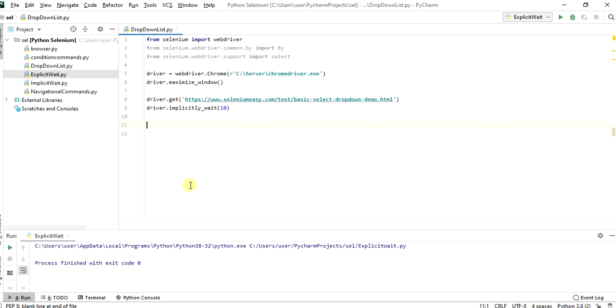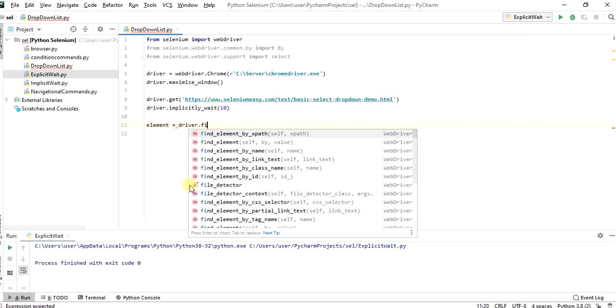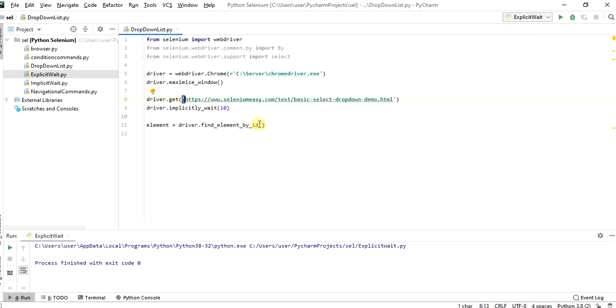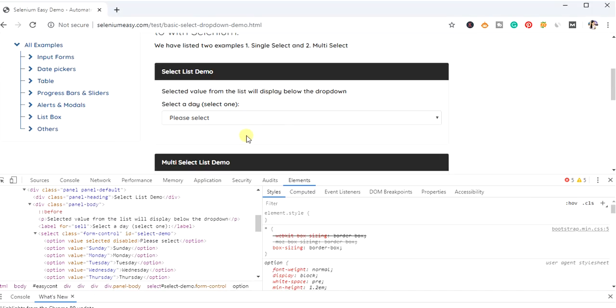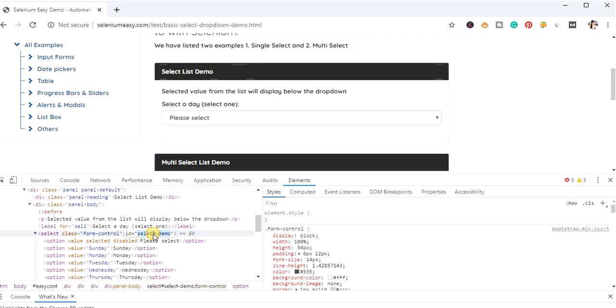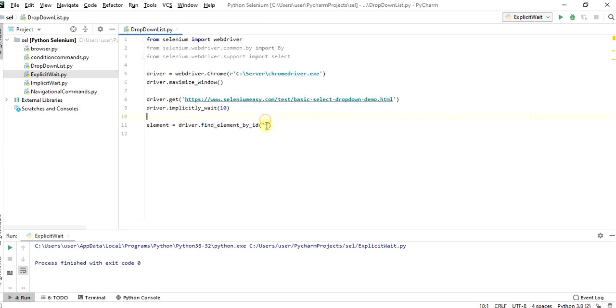Using driver we'll call the find element by ID method. We'll copy the ID attribute, that is select demo, and we'll paste it in find element by ID. We'll assign this web element to the element. In a Select method we'll pass the element as an argument and we'll assign it to the dropdown.